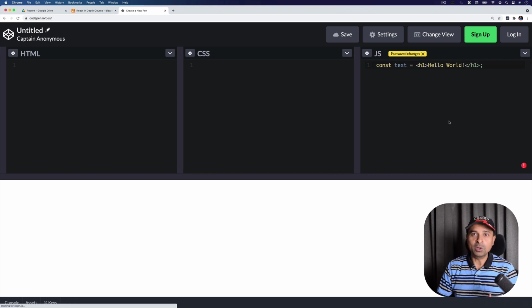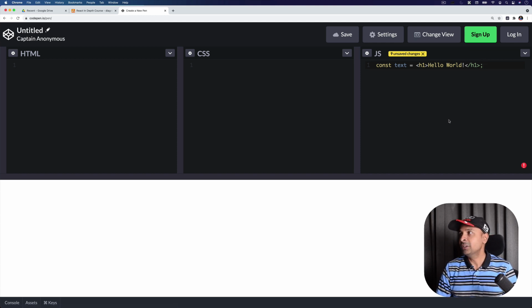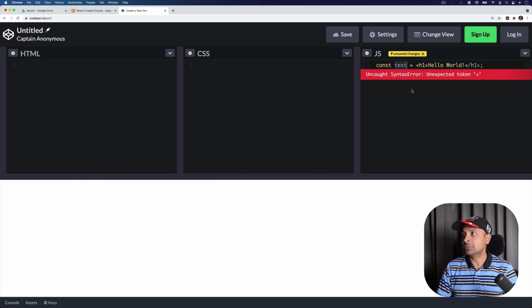But this is not going to work, obviously, because I cannot write HTML in JavaScript. If you come back here, you see a syntax error, because JavaScript is not allowing me to write HTML, since this is not JavaScript syntax. JavaScript doesn't understand this less than sign. JavaScript has its own grammar, its own way of writing code.